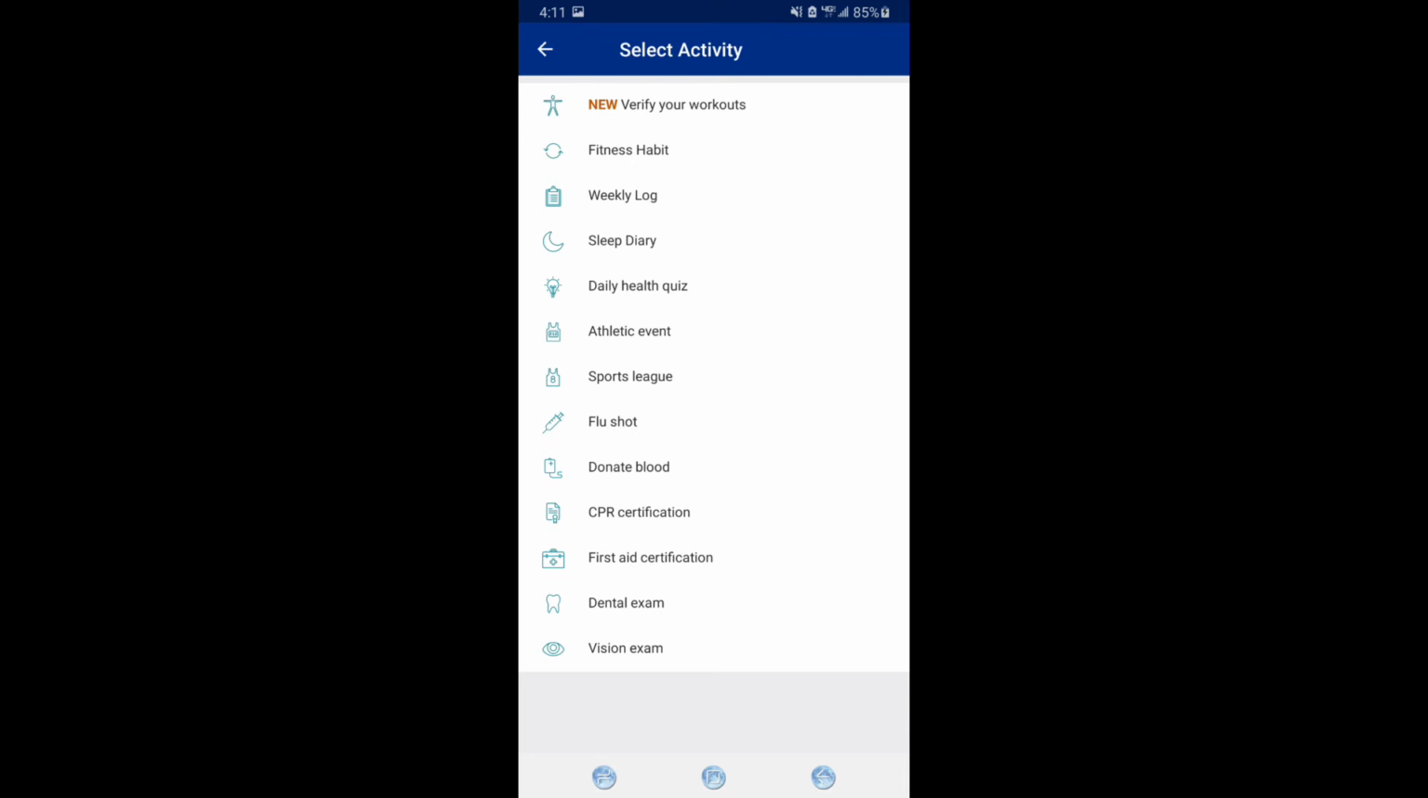Here we're back at the activity screen again, and all of these are similar. To get the points, you're going to have to upload a picture, right? Same thing with first aid, same thing if you got a flu shot, or if you were in a sports league, any of that kind of stuff. Those are all great ways to get extra points.